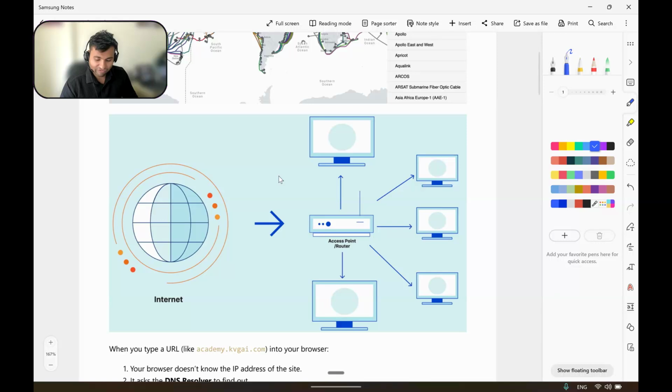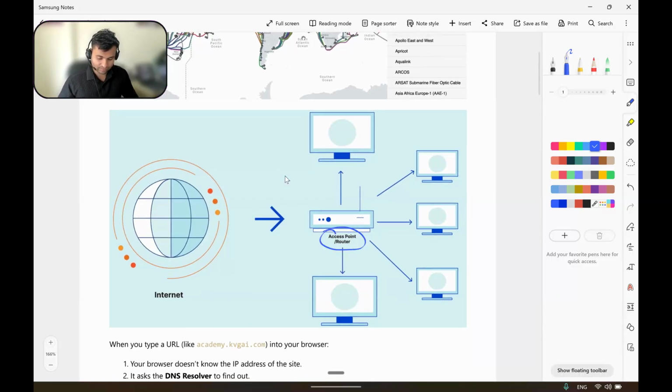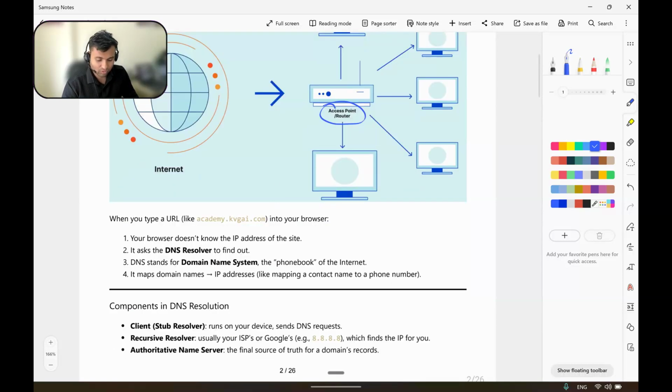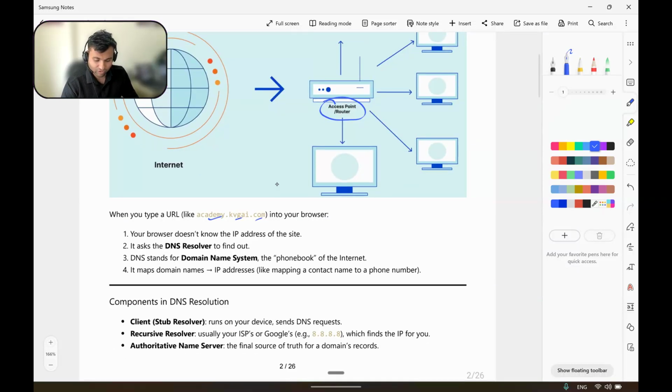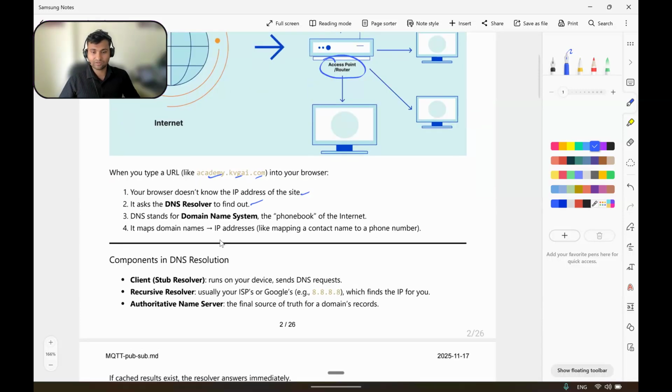But if we have to talk practically about how we are connected to the internet, it is through our access point, or what we call the router. So typically, if we go to, let's say, academy.quagga.com, or let's say we have gone to quagga.com in our browser, what happens? Our browser doesn't know the IP address of this site where it is stored, and it takes the help of a DNS resolver to find out. DNS stands for domain name system, and it is like the phone book of the internet, which contains where this website is stored, at which server. There are huge data centers, and sometimes multiple sites are stored on a single IP address, so it resolves based on the host name. That's how all this mapping is done.